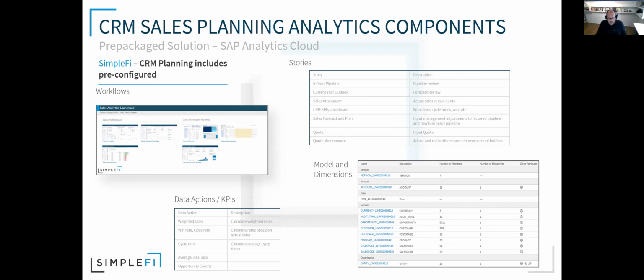And then we have some standard calculations in here and data actions to help us calculate weighted sales and seed our forecasts, calculate win rates and close rates. So these are all things that you can leverage. You don't have to build from scratch with this prepackaged content, opportunity counts and deal size.